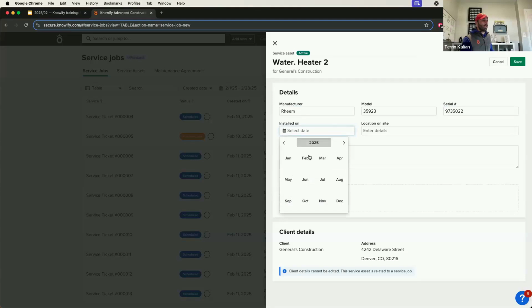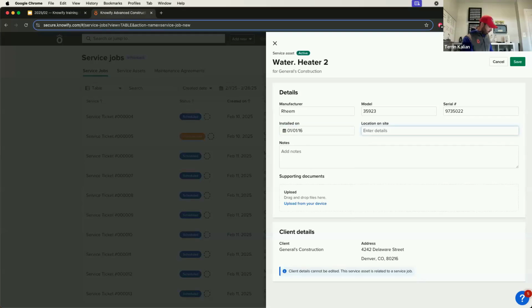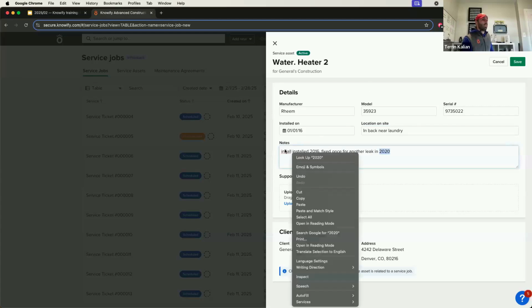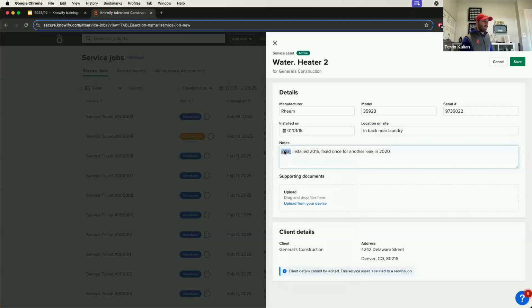I can put in additional information like when it was installed. This is on the older side of things, in back near laundry. Initially installed 2016, fixed once for another leak in 2020. So this is just how we can include additional information about this specific piece of equipment that we're referencing. I guess I can't spell the word initially, but you guys get the idea.